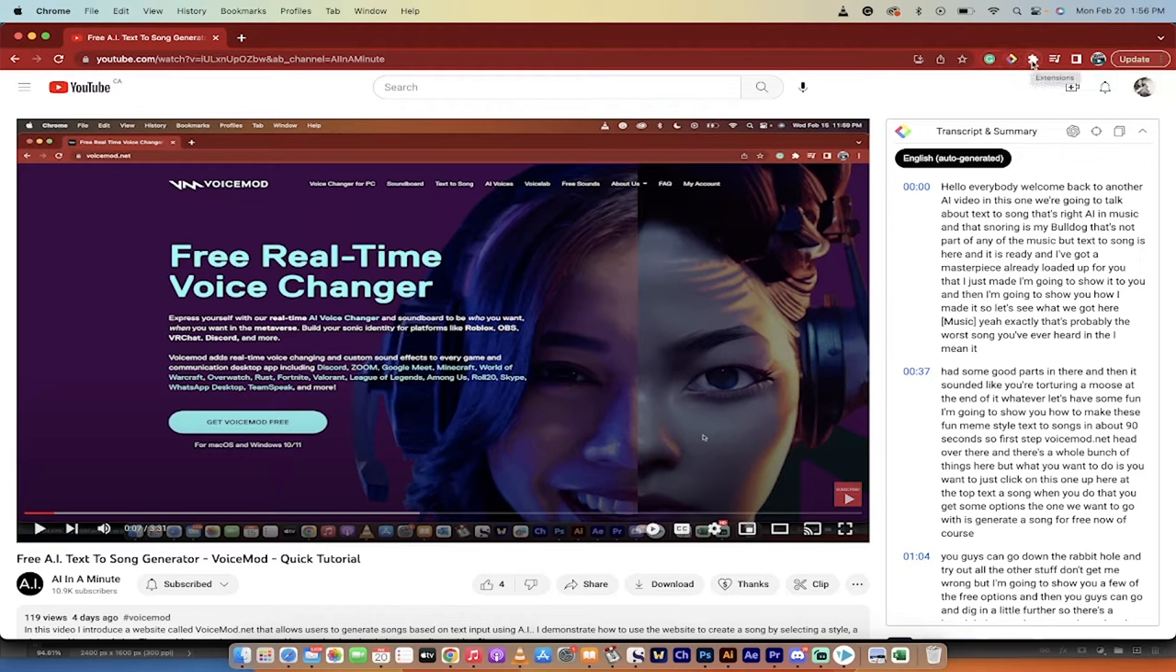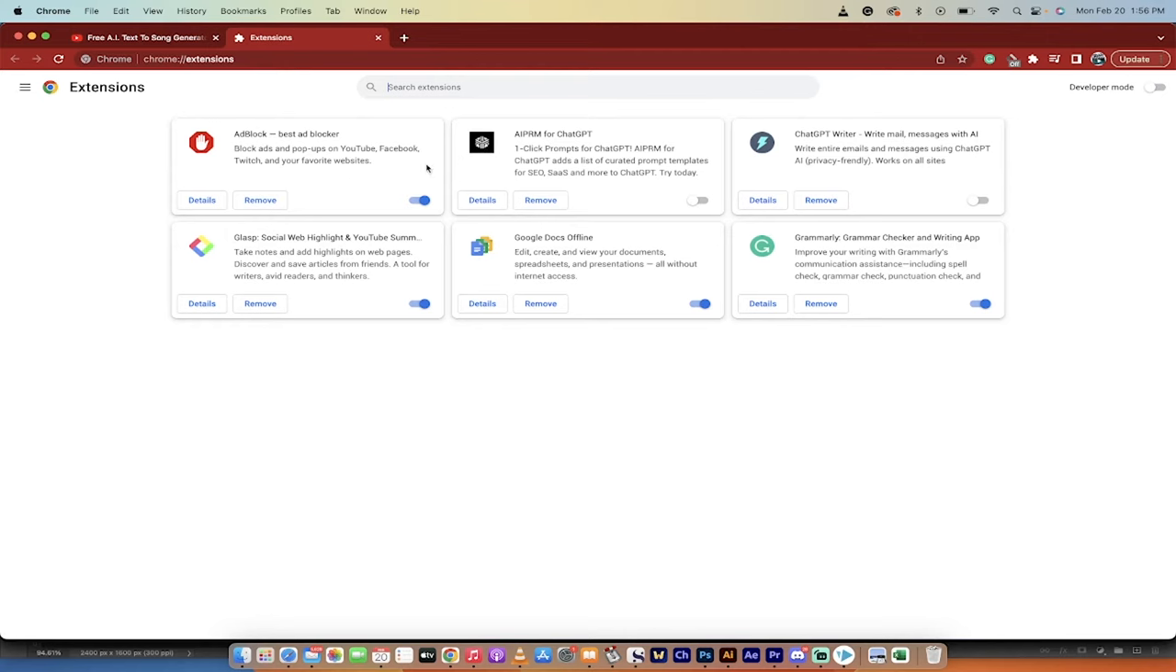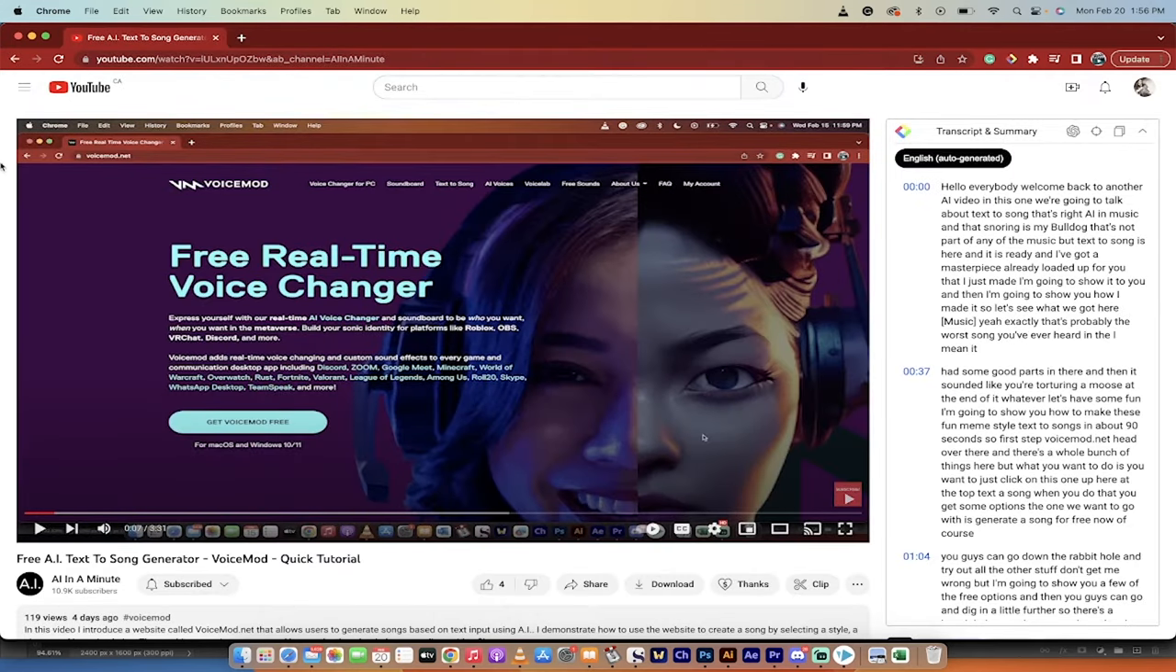If you do not see this, click on this extensions button here, this little jigsaw, and make sure that the Glasp is pinned. And if you don't see it here, click on manage extensions like I just did there, and then make sure that the toggle is on so that it is up and running. Okay, let's close this now. Let's go back to YouTube and let's walk through it.